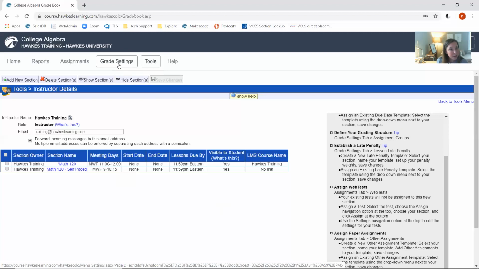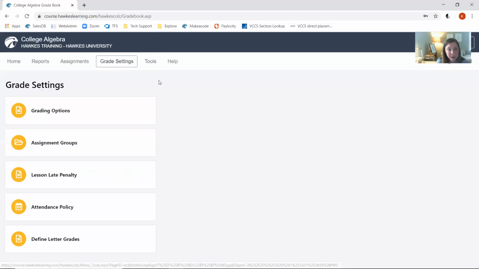So moving on to grade settings, after you've set up your initial shell sections, you'll navigate to the grade settings area really to set up and define how your students are getting graded for the work that they're completing in your course. The 2 areas that I'm going to focus on are assignment groups and lesson late penalties.